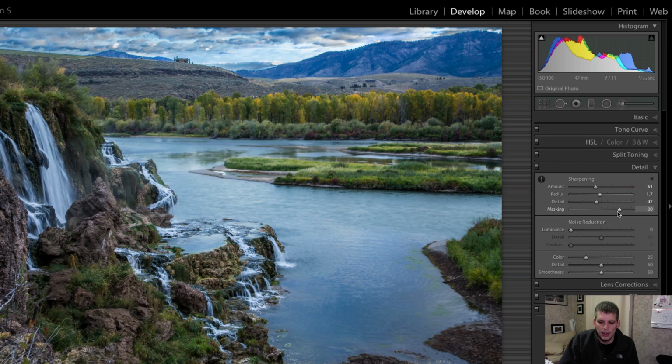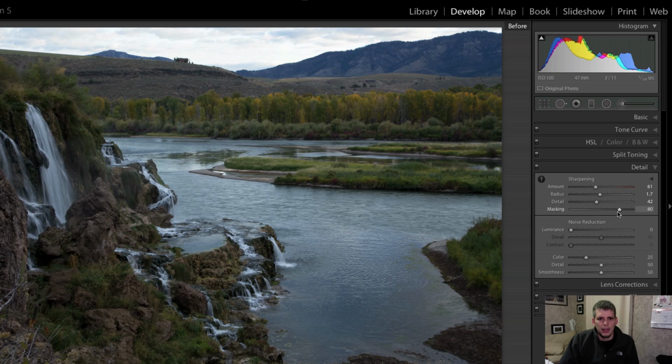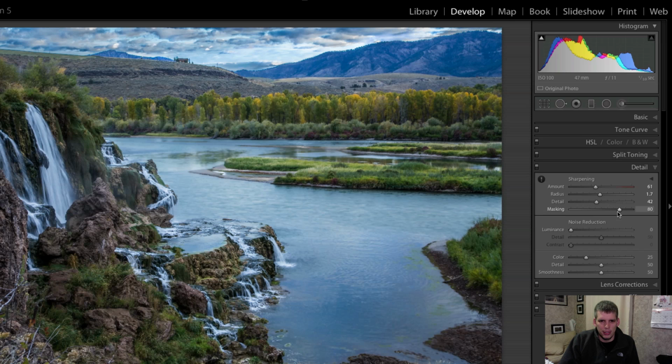So again, just in case you're curious, here was the before image, and here's my after image. Quite a difference. I don't know if it's to your liking, but I'm pretty impressed with the way that it turned out.